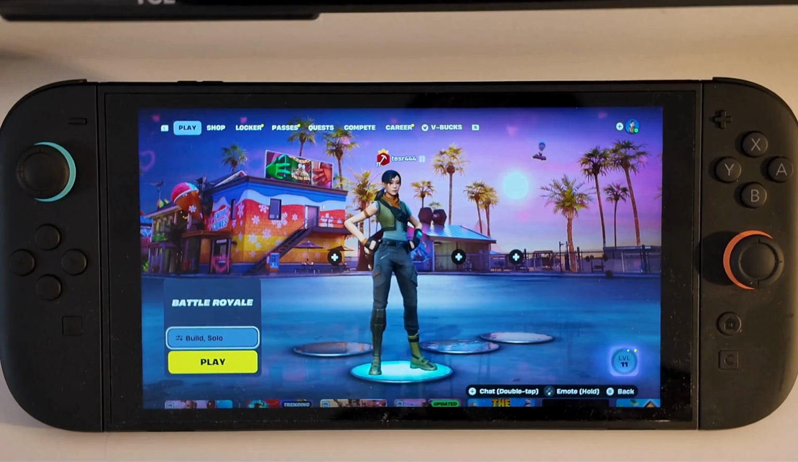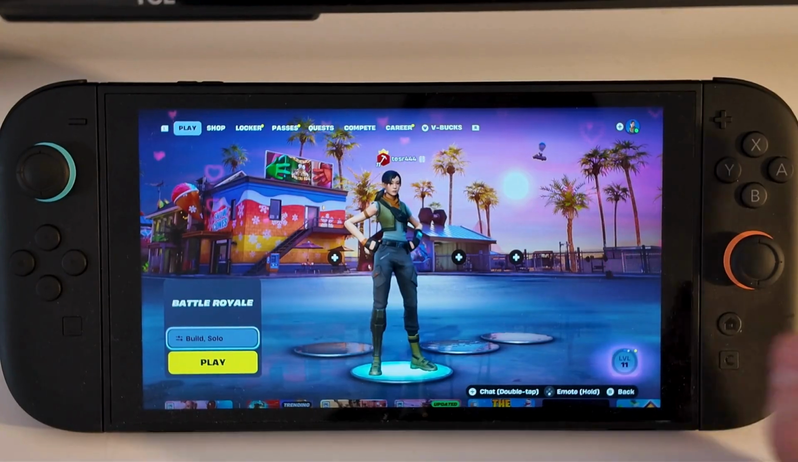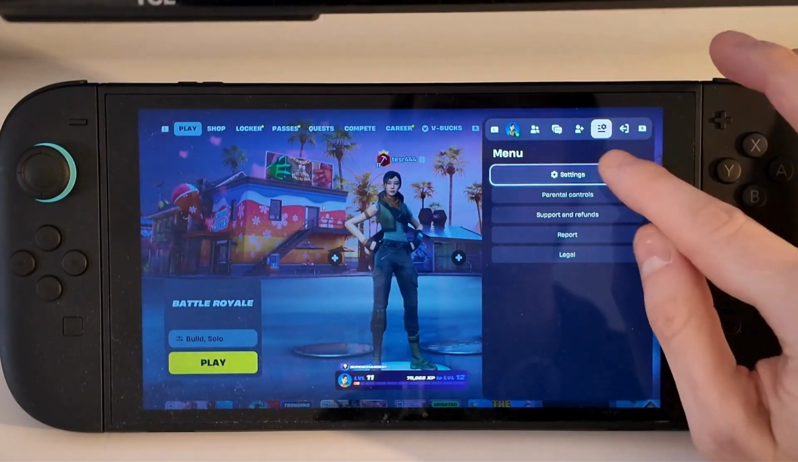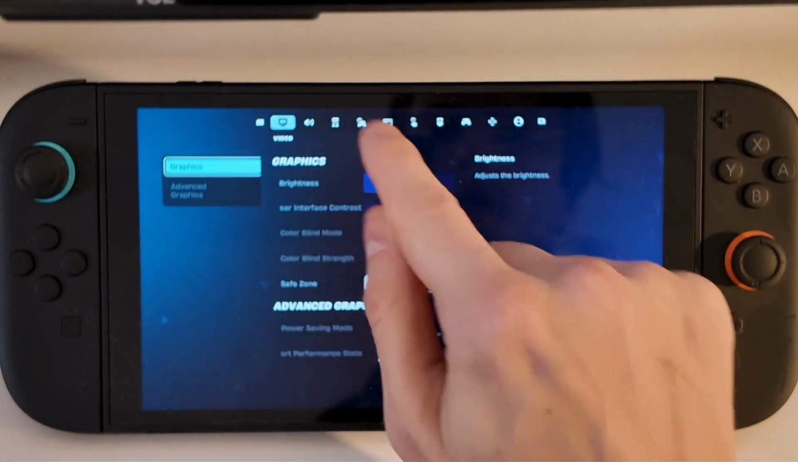In this video, I'm going to show you a step-by-step guide on exactly how to fix voice chat not working on your Nintendo Switch 1 or 2 on your Fortnite. So the first thing we need to do is go into Fortnite here, as you can see, and then click on our profile picture in the top right corner, and then click right here, and then click on settings, as you can see. Now click on communications right here.